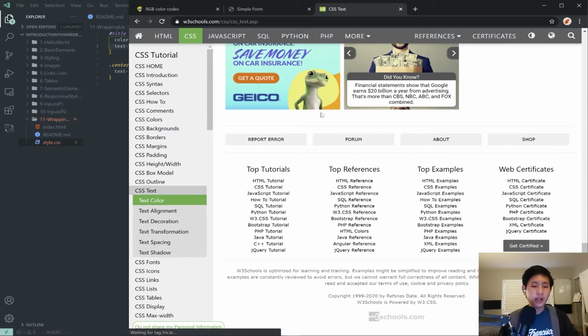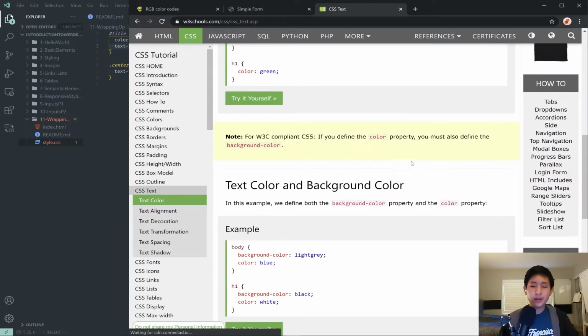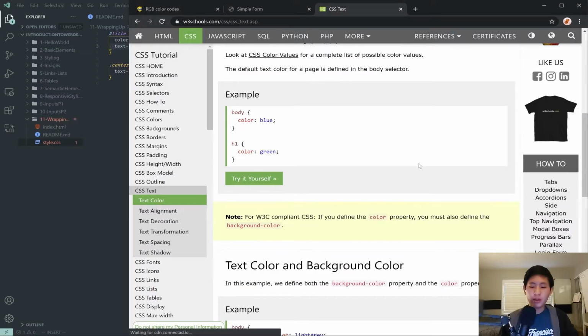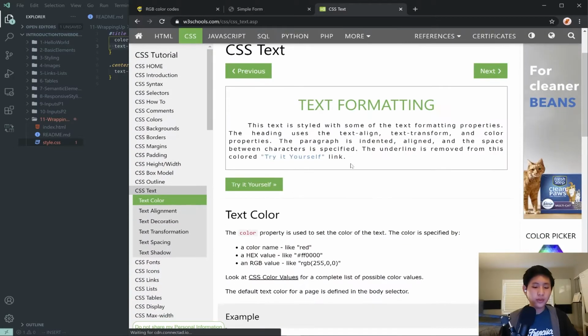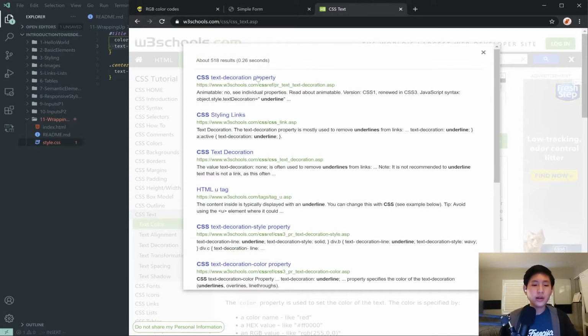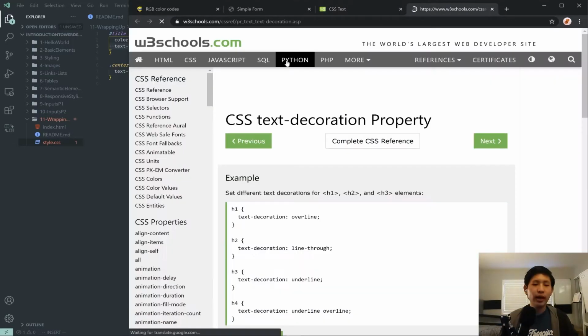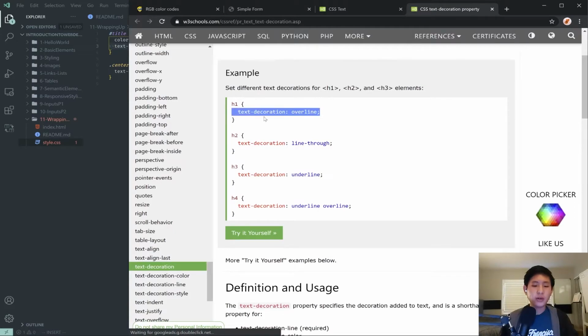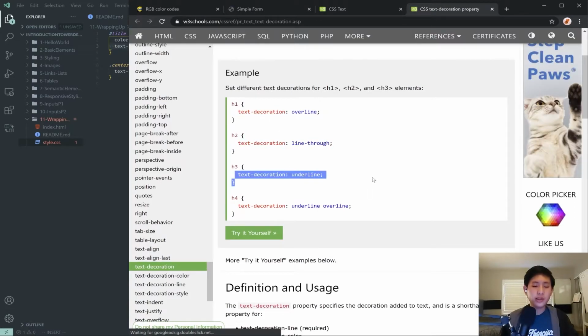We come here, text color, background, nope, it's not here. So we can keep looking around, or I think there is a search here. Yeah, CSS underline. So we search that, and then boom, the first result is CSS text decoration property. We can click on that, and then we can see text decoration overline, line through. Okay, so this is how you underline something.